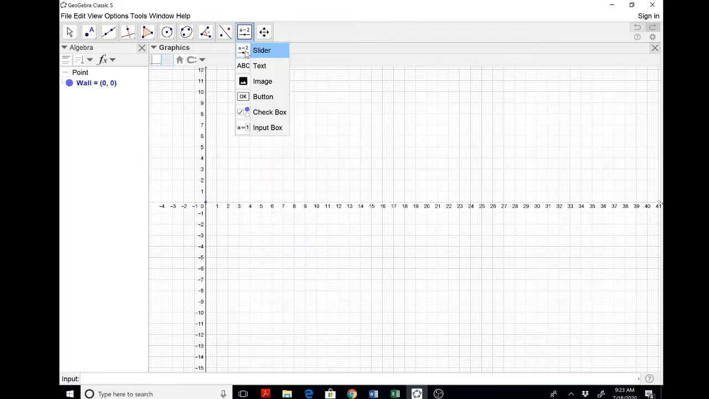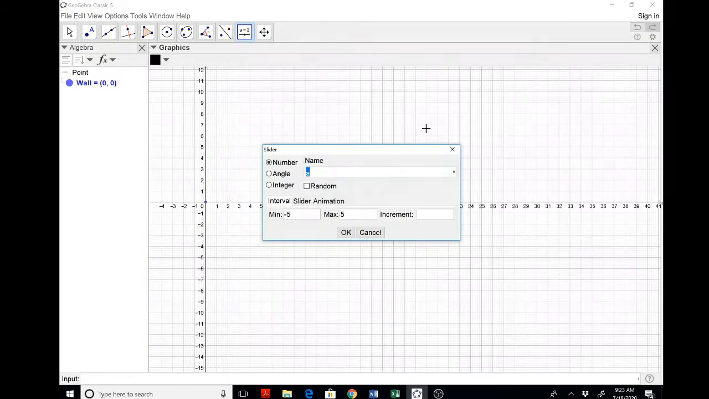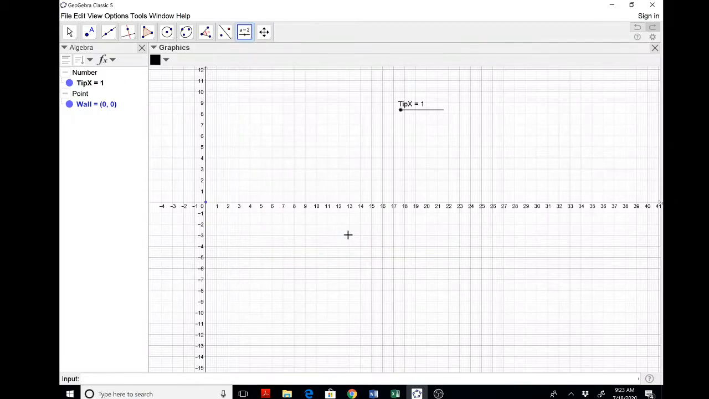I like them too. So I'll put a slider in for the tip length. I'll call that tipX to differentiate it from the point, which I will call Tip with a capital T. And let's go from 0 to, it doesn't really matter, 30 in increments of 1. And then what I could do is create the tip point, again with the capital letter, is equal to, then parentheses, tipX and 0, and there it is. You can see the tip point moving.